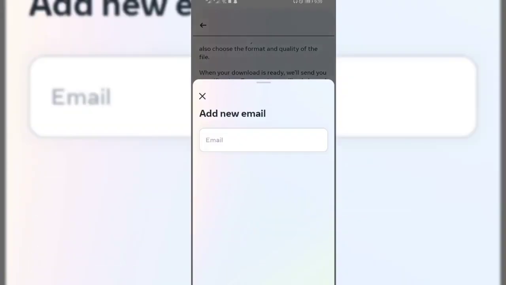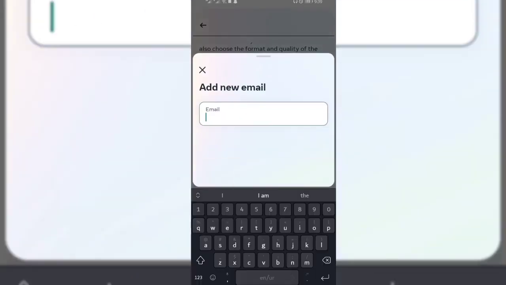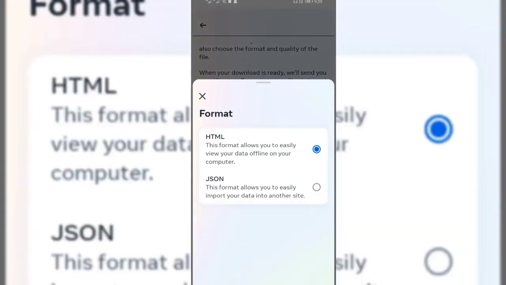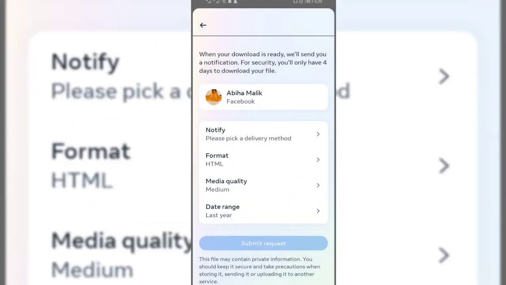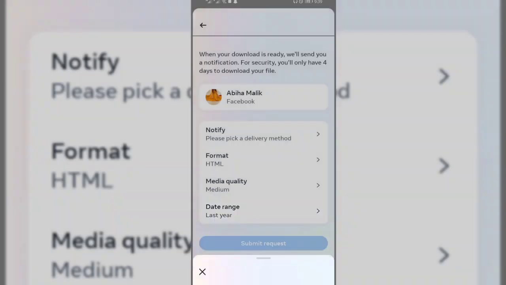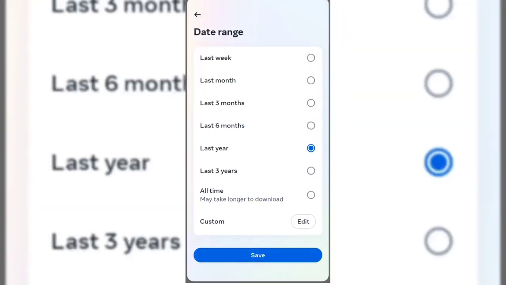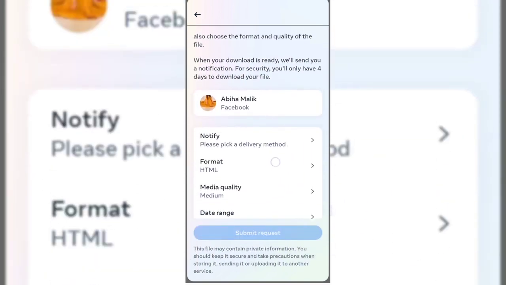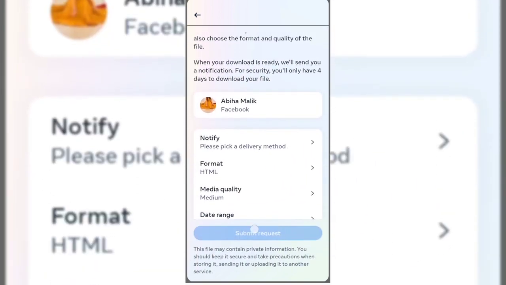here just tap your email here where you get all of the data and here you have to select the format, select the media quality and select the range. If you want to collect the date of the last year, let it be last year. So just tap on save and after all of that process they will give you the submit request option.